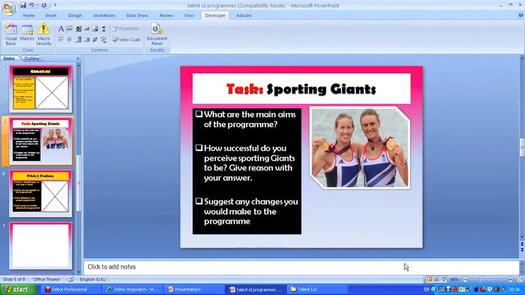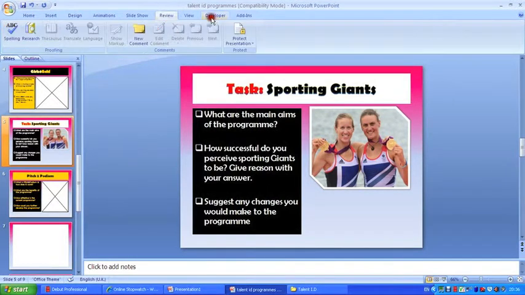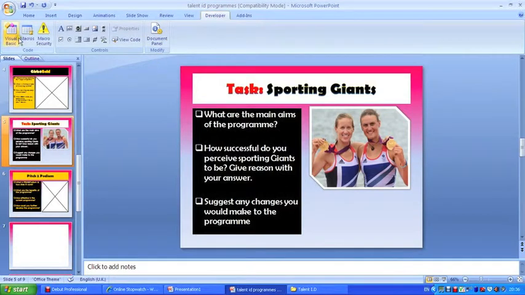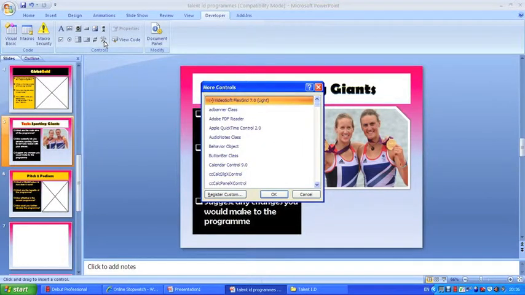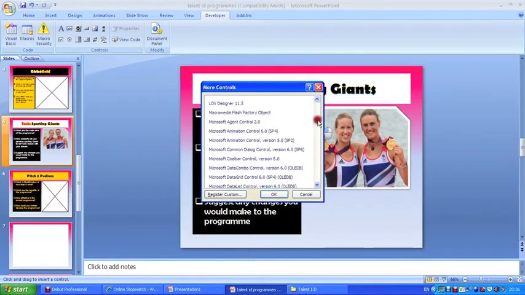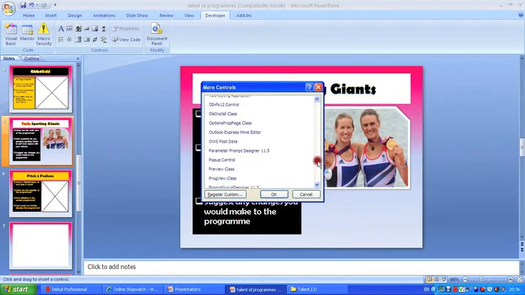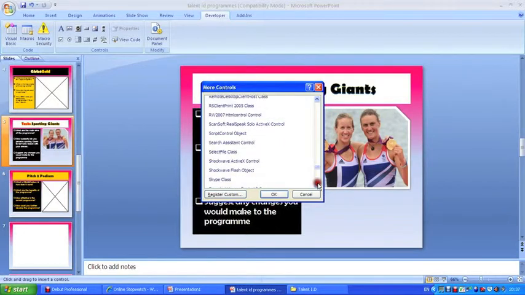I'll click cancel because mine's already set up, and you'll see now if you go along you click the developer and you can see all these options. Now what you're going to click on is the hammer and spanner, and you'll click on the hammer and spanner and it will bring up another box. You will scroll down to the Shockwaves flash object, and select that and click OK.